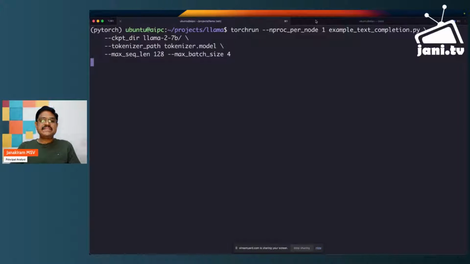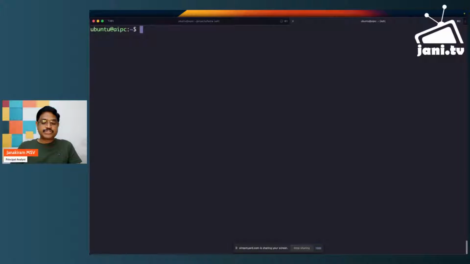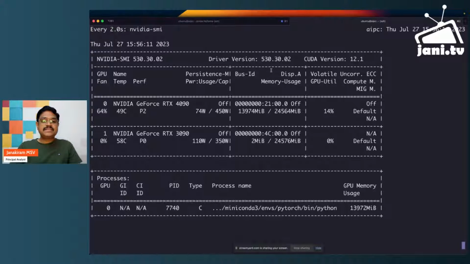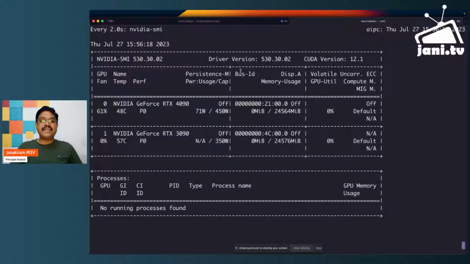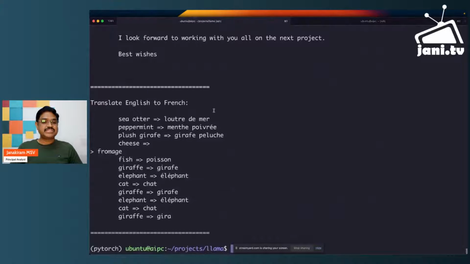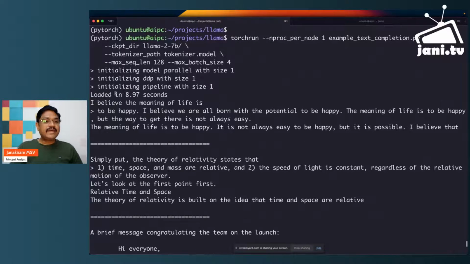So now, while this is running, I want to show you my GPU consumption. So I'm going to run the nvidia-smi command. As you notice, while this is running, my GPU consumption has gone up, and now it is 0. That means the execution has finished. So now let's look at the execution output.